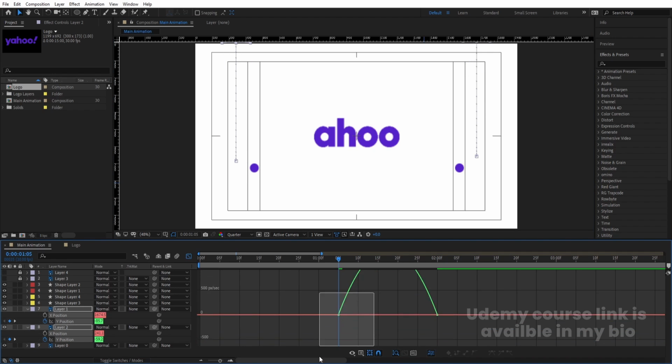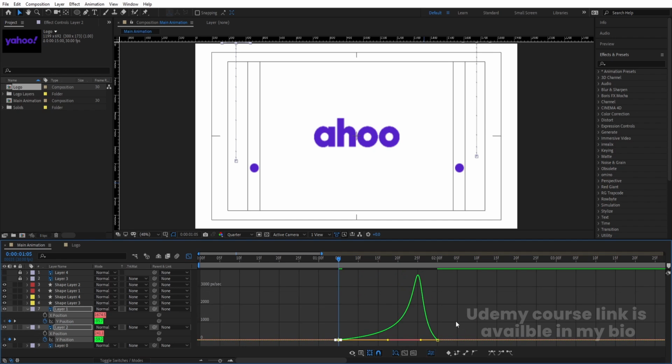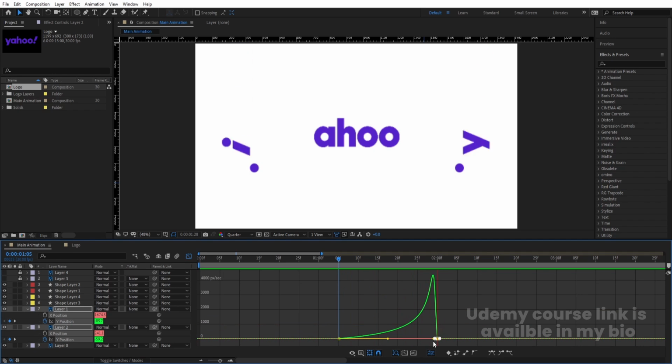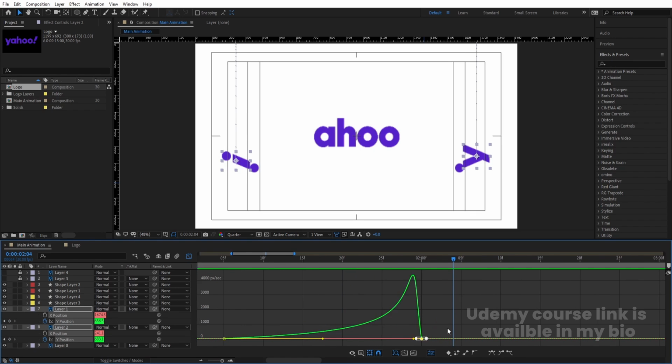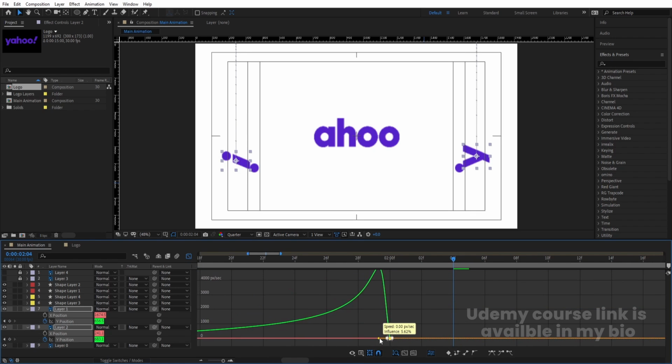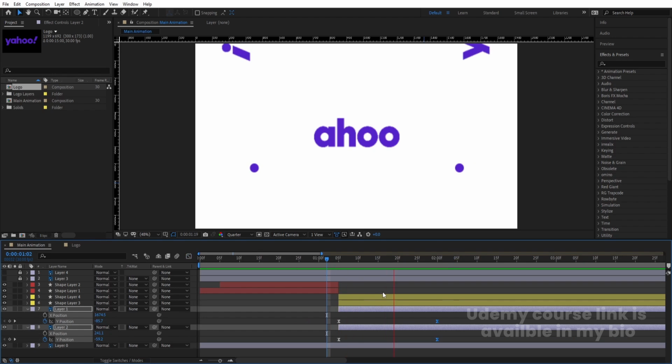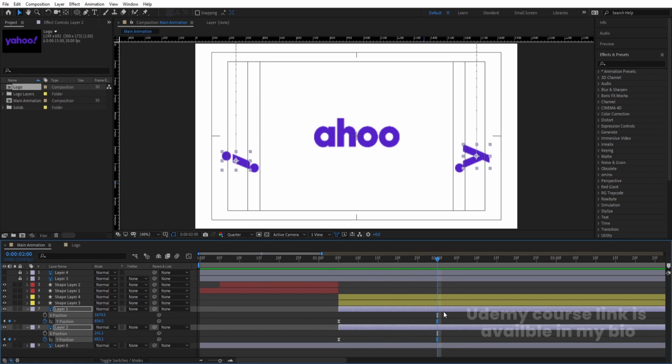Go to the graph editor, select this graph. By holding shift, move this handle over here and move this handle over here, so like this. Okay, zoom in a little bit and let's move this over here. Okay, so if you see, we are gonna get something like this.